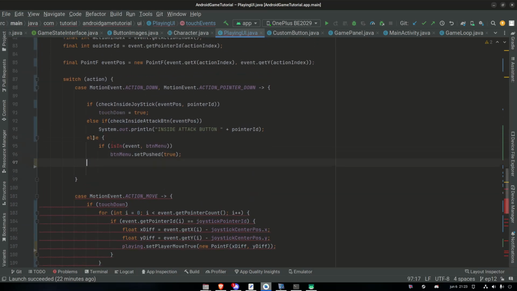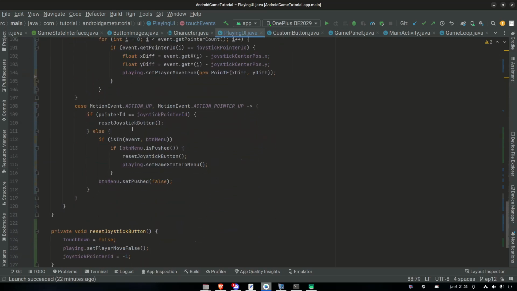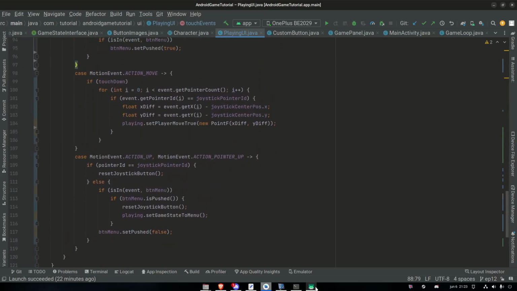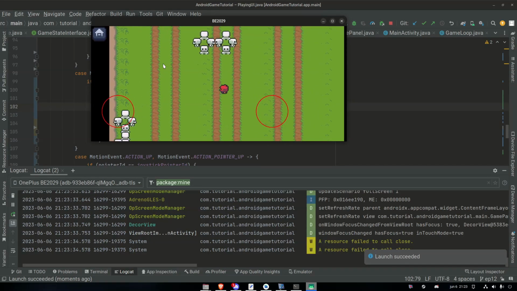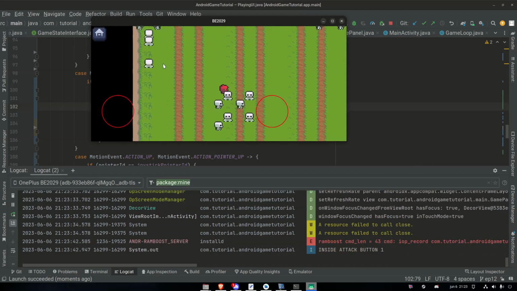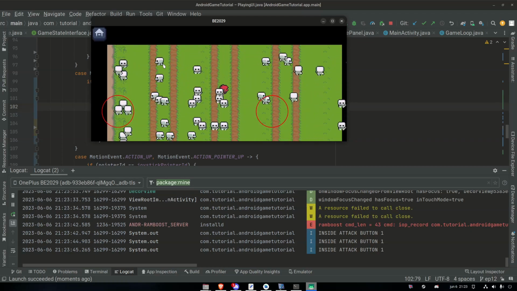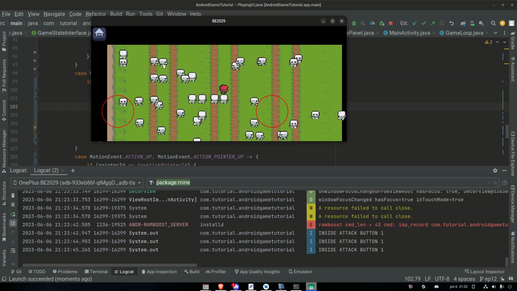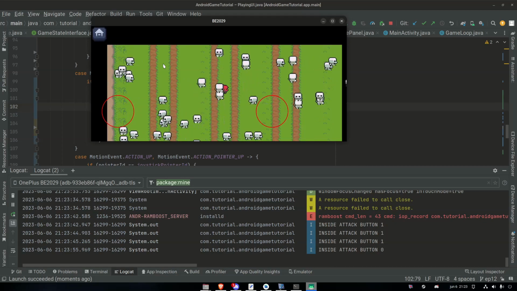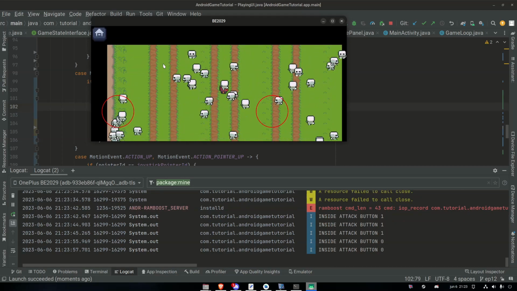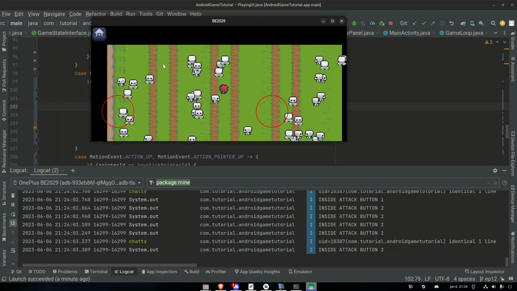Let's take a look if it works. And start. I move around and I press that button: inside action button 1. All right, I'm letting go of my joystick. Now I press with the same finger, but attack button, index 1, is still inside. All right, let's try a third finger here. 2. All right, so it works.